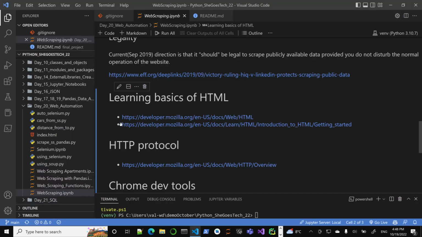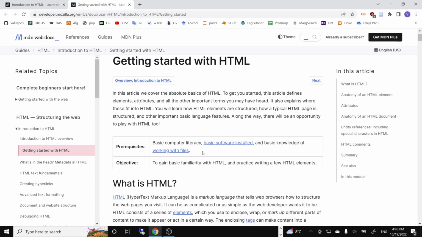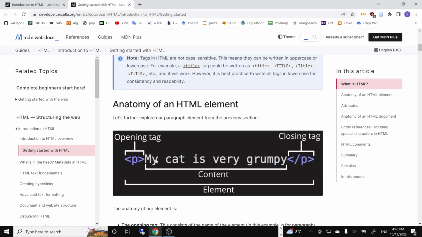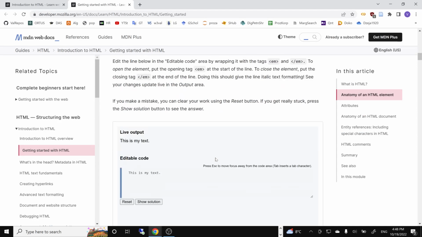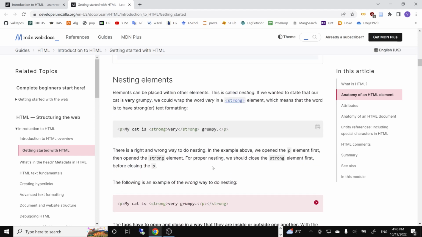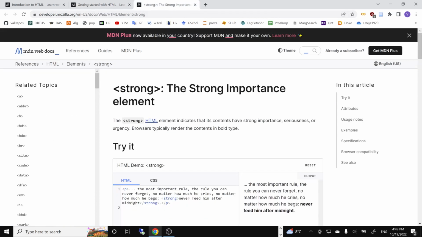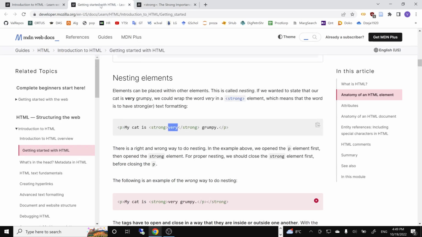Okay, so that's the very basics, but let's go a little bit deeper before we start scraping. We have this markup language, we have our tags like this, and the main thing is we can nest them. For example, we want to have a grumpy cat, and we say that a word should be emphasized. We say strong. We can of course inspect what strong means. It's a strong importance element. Basically, you're saying semantically that this is important. Typically, strong is displayed as bold. Again, for our purposes, we don't really worry about how it's displayed. That's for CSS to decide.